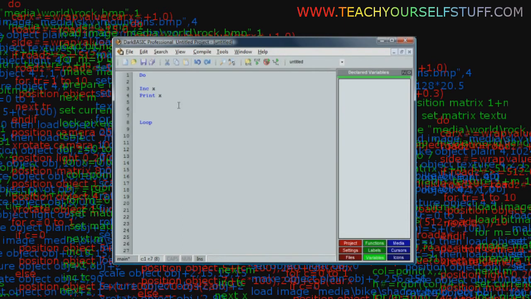So if inkey equals s, then exit, and print "the loop was exited", and wait key and end.